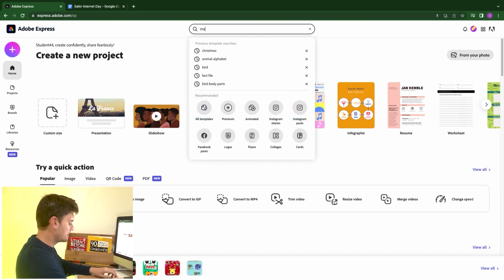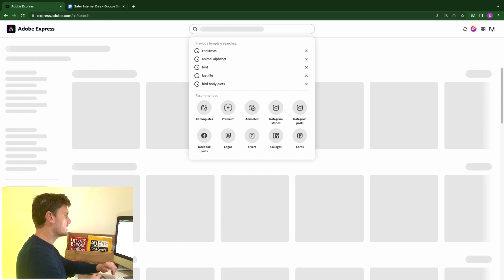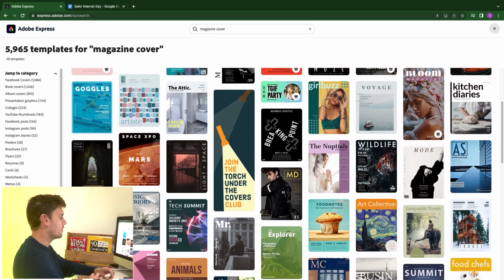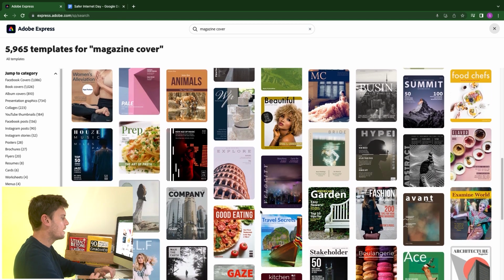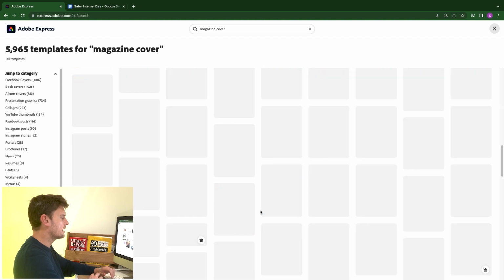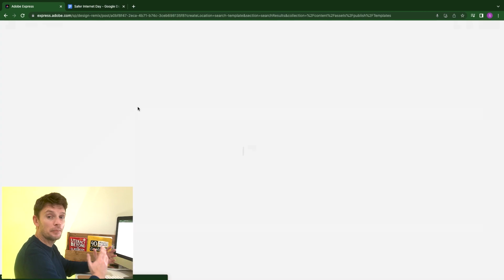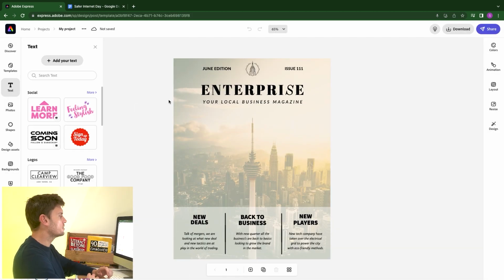Now I'm going to go in here and search for magazine cover because we're going to be digital legends giving out incredibly insightful information about how to be safer on the internet. You've got loads of magazines here that you can choose from. I'm just going to do a scroll because the one I'm looking for is this one here. And I'll put a link to a template in the description. Now everything you can see you can change.